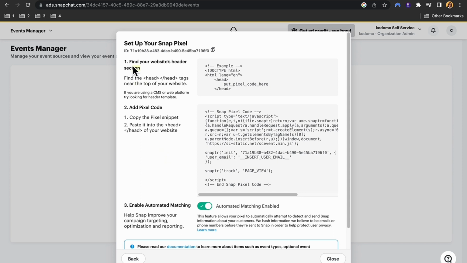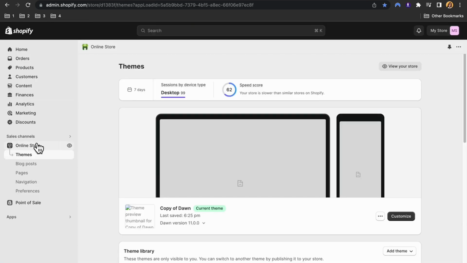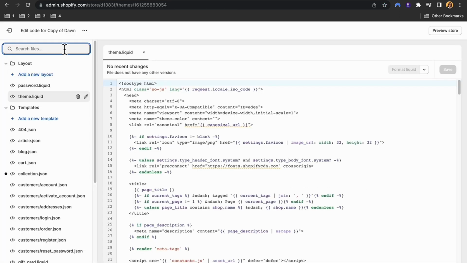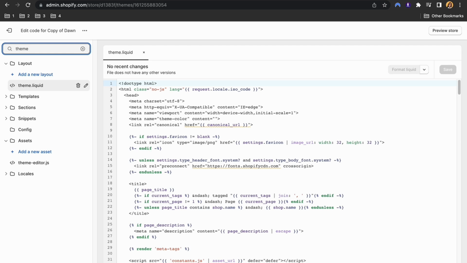For the first thing, what we're going to do is find your website's header section. So let's go back to our Shopify store. In online store, click themes. And on the three dots, click edit code. And then in here, we're going to search for theme and click theme liquid. And for this instance, it's already showing.